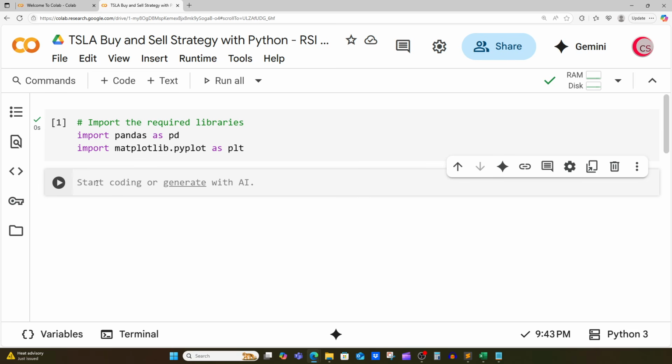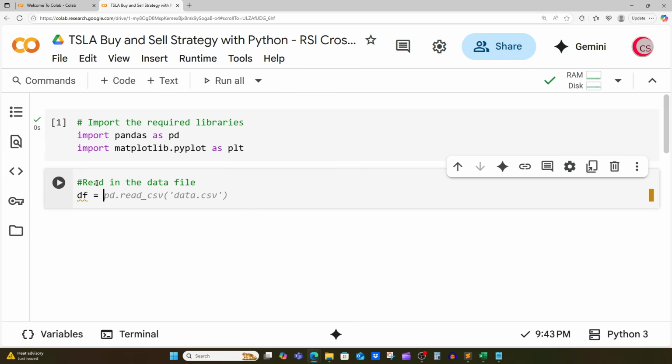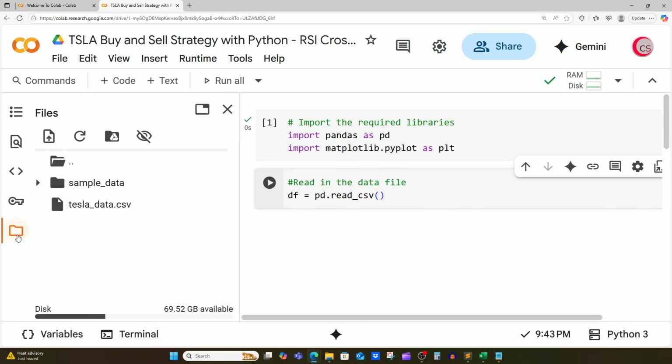I want to create a new cell, clicking that code button in the top left. Next, I'm going to read in the data file. So here I'm just going to put: read in the data file. To do that, I'm going to create a variable called df, and I'm going to set it equal to pd.read_csv, and then the name of the data file, which I've already uploaded. I just come over here to this folder-looking icon, and you can see the name of the data file, which is tesla_data.csv. So let's put that in here.